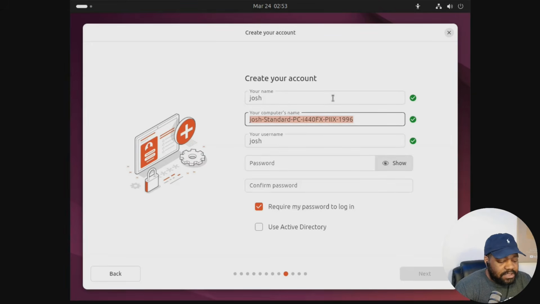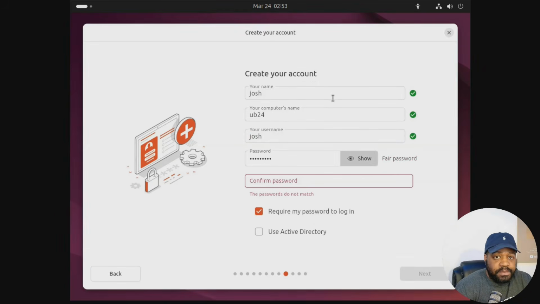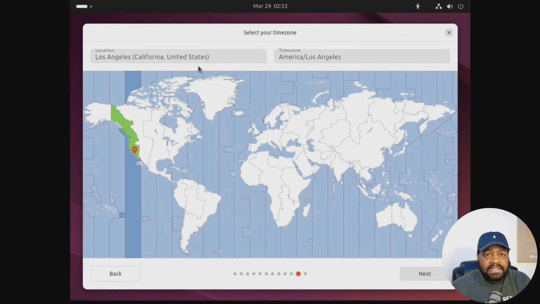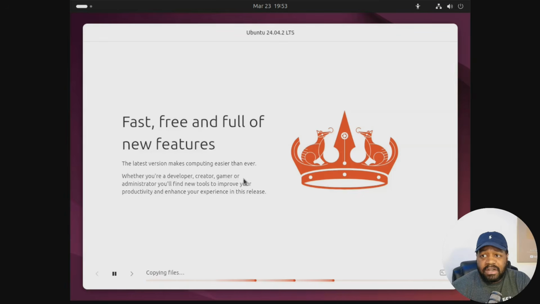I'm going to just name this U24, so Ubuntu 24, and then put in our password, boom, and then put it in twice and then require password to log in. Yes. And then there is an option to add it to Active Directory. We don't need that. Select your location, boom. And then right here is the summary. And all we have to do is hit install and it will install the operating system.